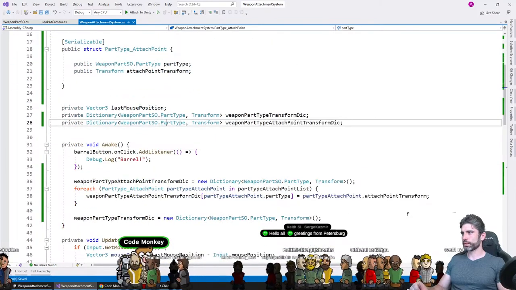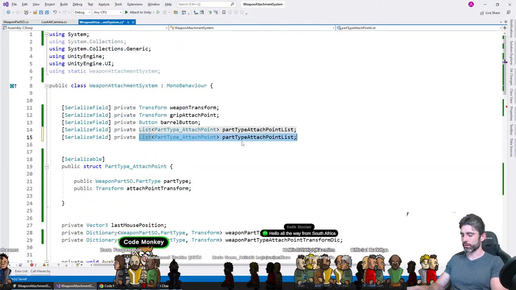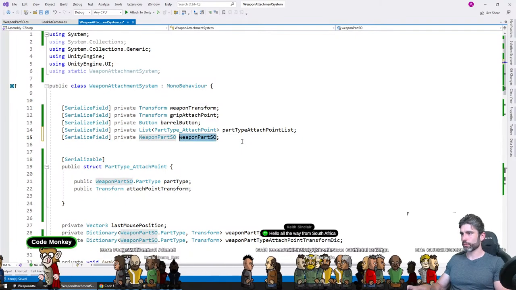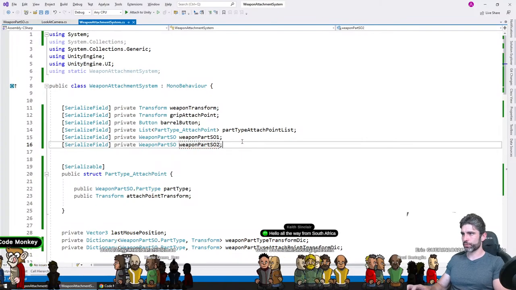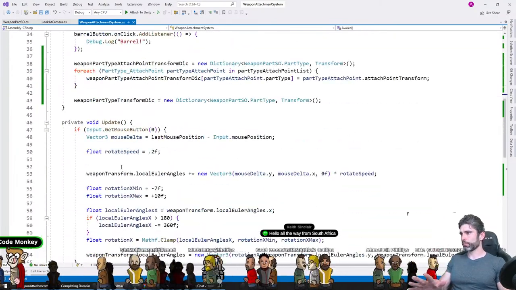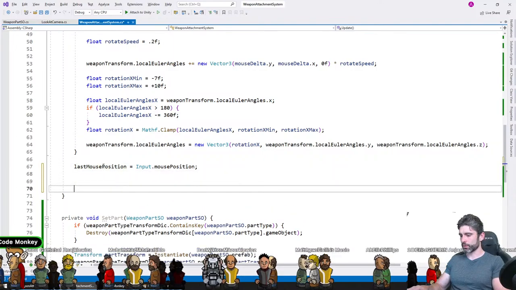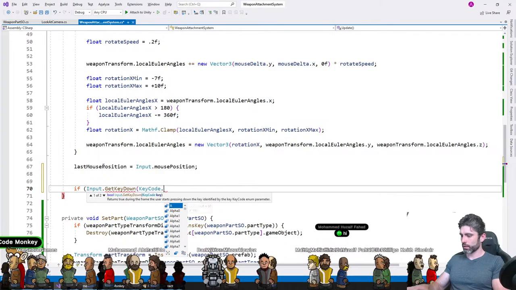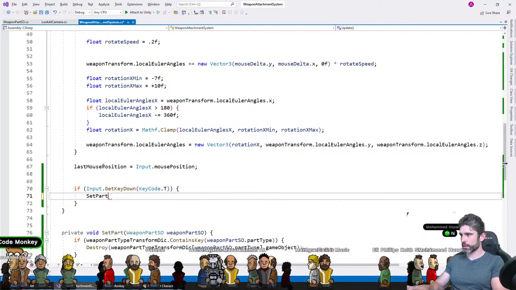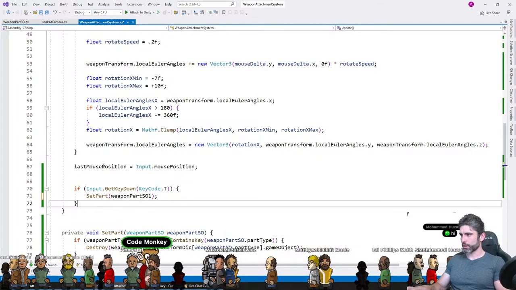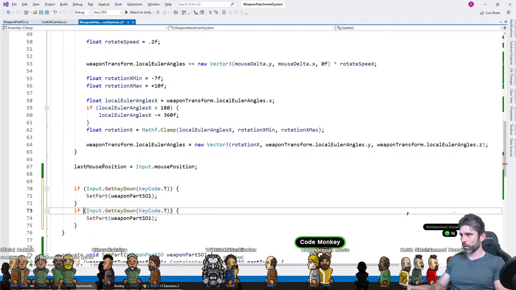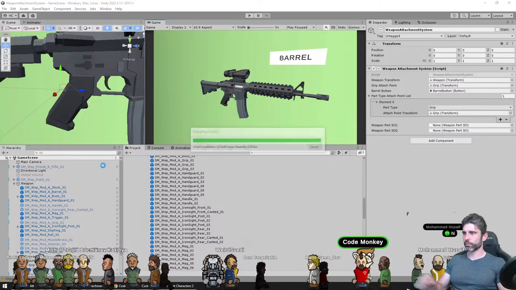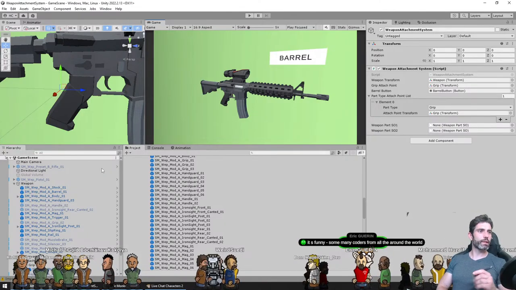Okay, so for testing, let me make a simple weapon part SO. And let's go 1 and 2 just for testing. So I get 2 of them. And then over here on update, let's do if Input.GetKeyDown, and let's go with the T key. So on T key, set part and go into weapon part SO1. And on the Y, let's go with set part SO2. All right, so let's see that.